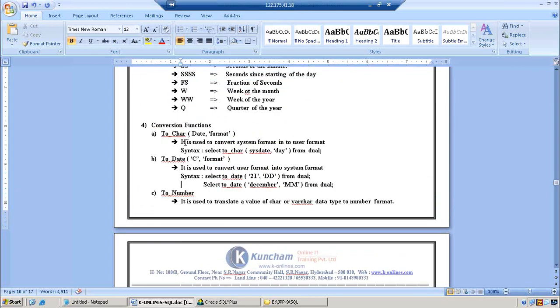The conversion function here is to_char. It is used to convert system format into user format. What is the system format? Suppose, for example, 01-JAN-14. This is the system format. Now I want to convert it into the user format. User format means the day or the month, like January or Tuesday. In this manner we can easily understand which format it is.